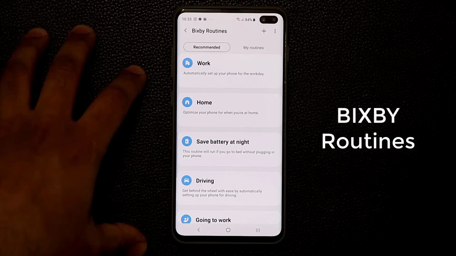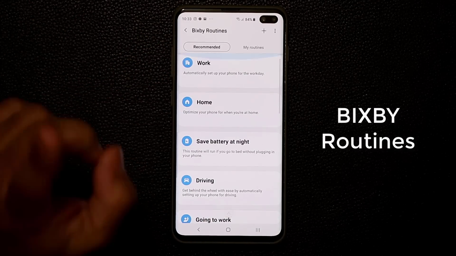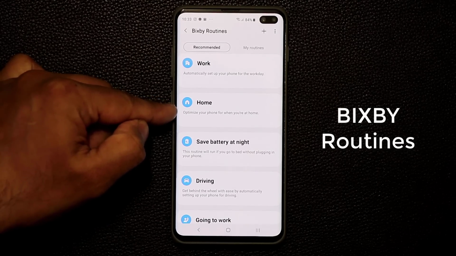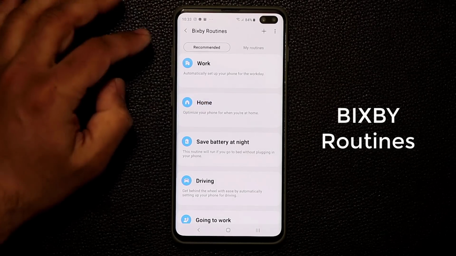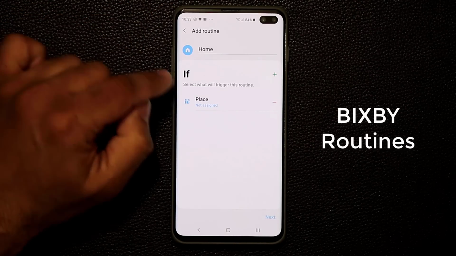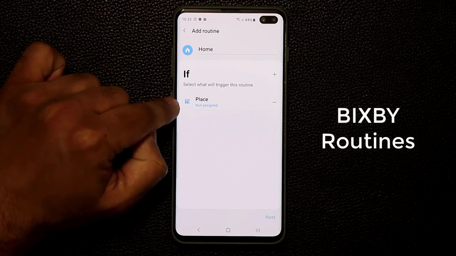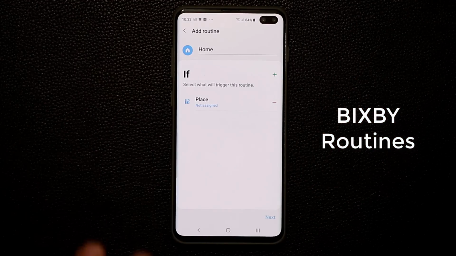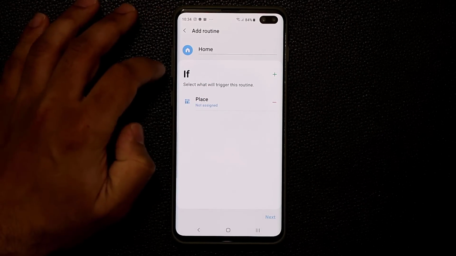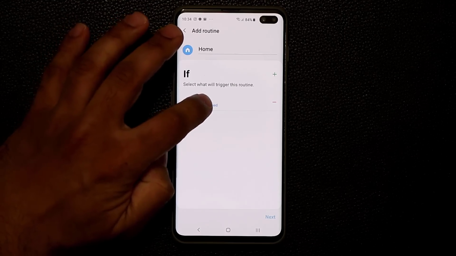Let me show you an example. There are so many options here, I'm just going to use one. So let's tap on Home. This says, optimize your phone for when you are at home. If I tap this, you actually assign a place, your actual location, so the phone knows where you are at all times. So you tap here and you pick the address that you're at in this location.